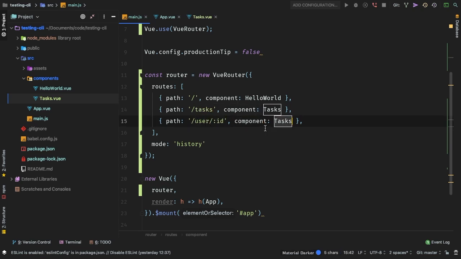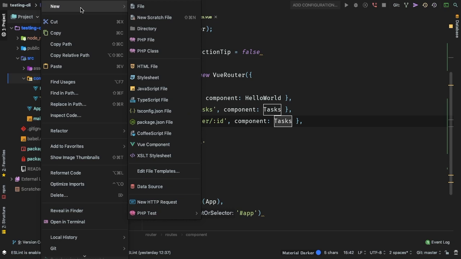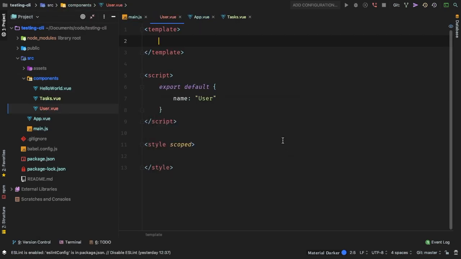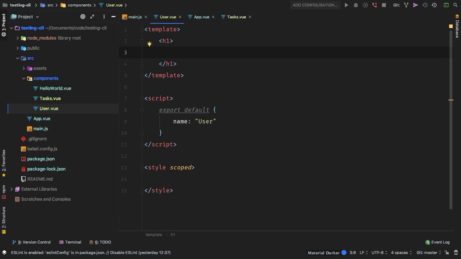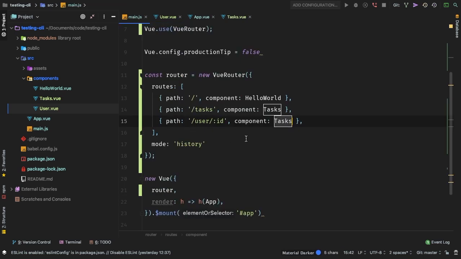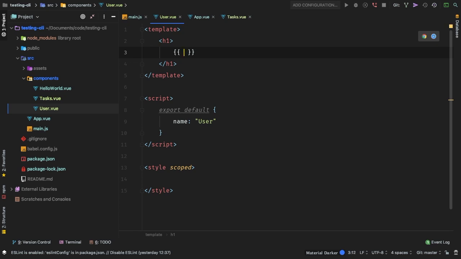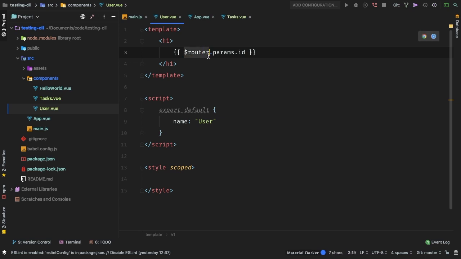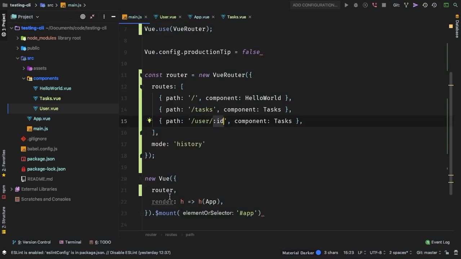So why don't we create a new component, and let's go back here and add a new Vue component for my user. So this is a new component, and all we're going to do here is very simple. Obviously, we're just trying to get this working. So we're going to go ahead and output it. So how do we get access to this variable right here? Well, very simple. You're going to reach for router.params.id.